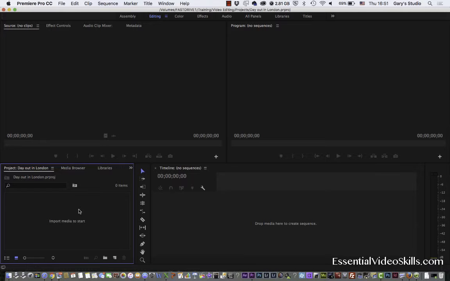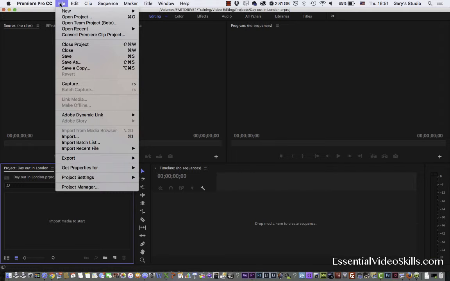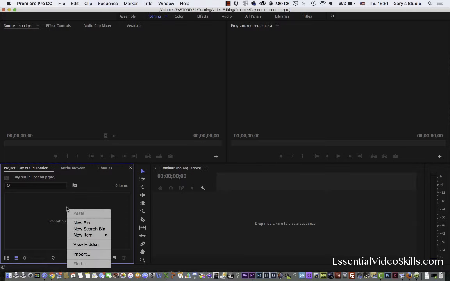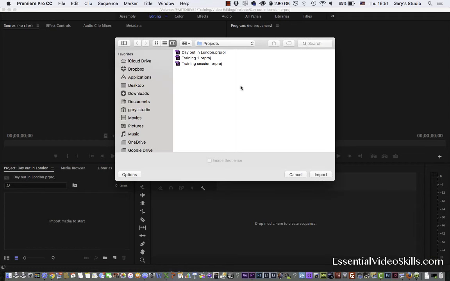Now, to do that, there's a few ways you can do it. You can go into File, and you can choose Import. And if you click on that, you're going to get the same thing as if I right-click over here, or if you've got a Mac, you might hold down Control and click if you haven't got the right mouse button set up. And again, you see Import just there. The other little thing you can do is just double-click in this space. And if I do, it brings up my import window.